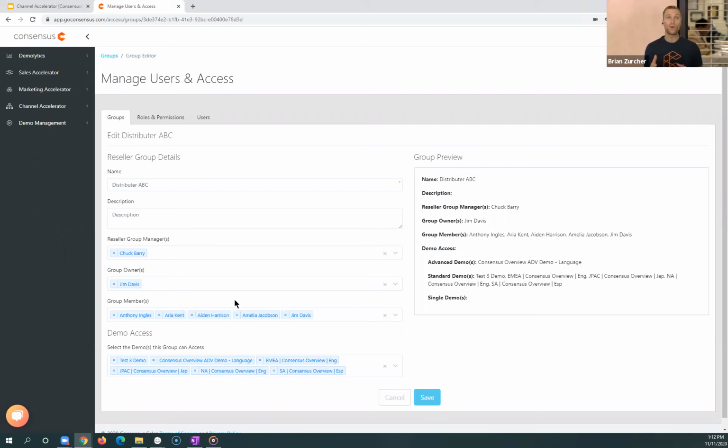So you have both your own organization's internal representative, like that partner account manager, that can be set up as that reseller group manager to be able to control things from that internal perspective for that reseller. And then you have your actual reseller advocate that can be set up as a group owner to be able to help drive things there.